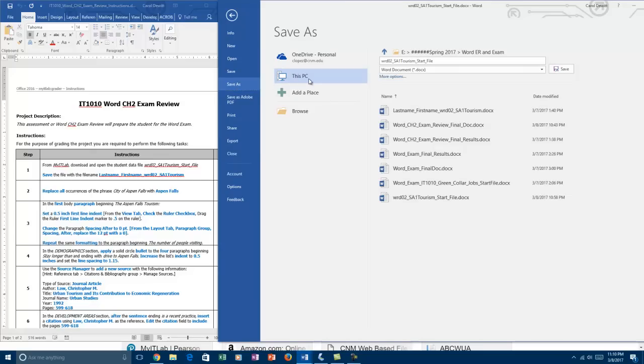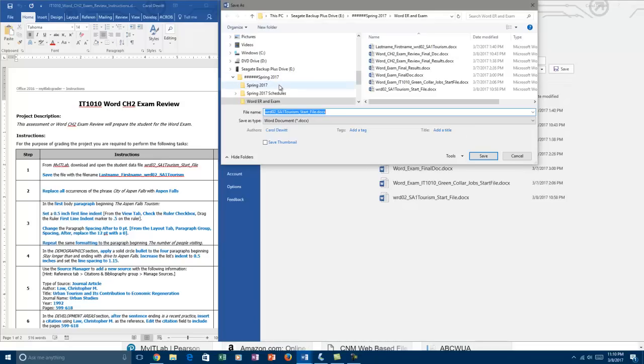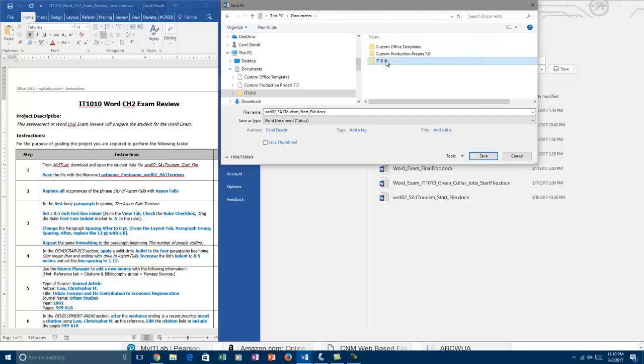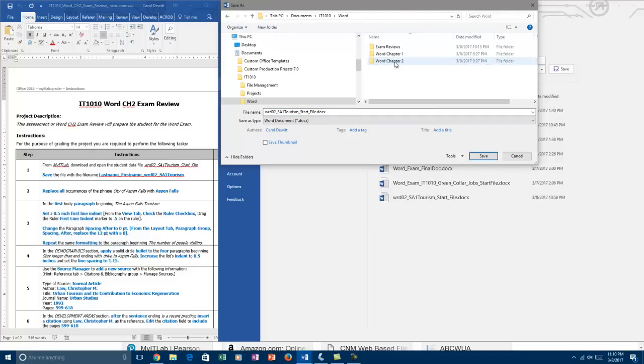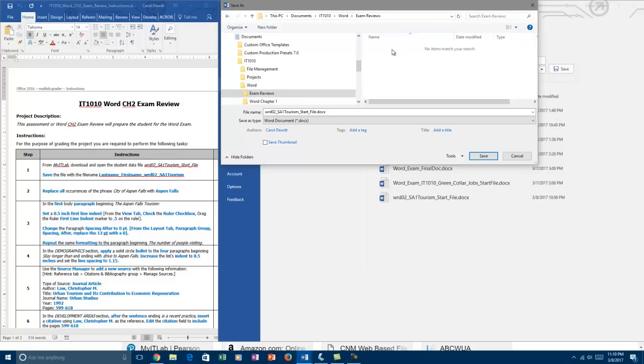click on This PC, and I'm going to browse to Documents because that is where my IT 1010 folder is. And I'm going to open 1010. I'm going to put this in the Word folder, and I made an exam reviews folder. Click in the file name and type what the instructions step number 1 tell you. Your last name, underscore, your first name, underscore WRD02, underscore SA1, and then Tourism with a capital T.